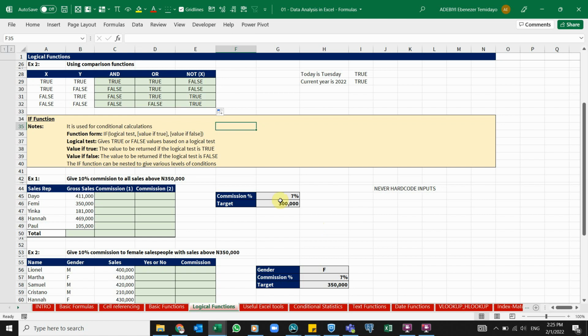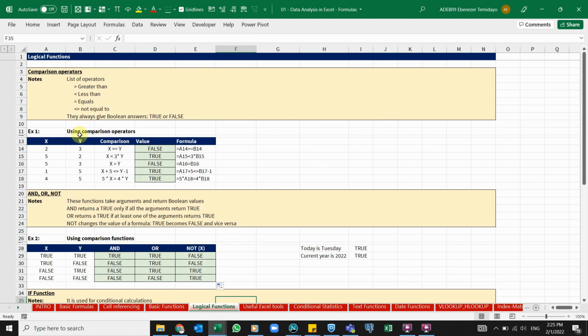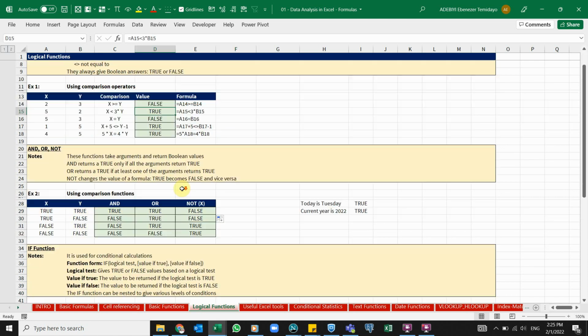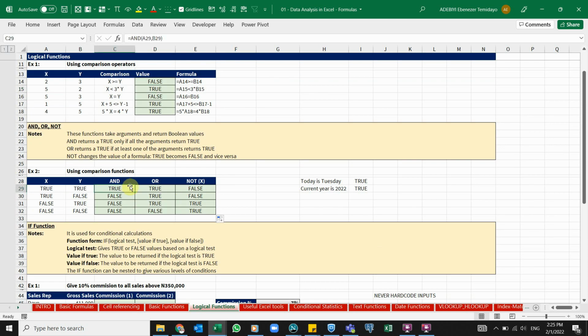Last class we looked at comparison operators, how to compare two values to get a true or a false. Then we looked at comparison functions, AND and OR especially, and of course there's a NOT which just flips the value from true to false. And we explained that AND gives you a true when all the logical tests are true, whereas OR gives you a true when at least one is true.